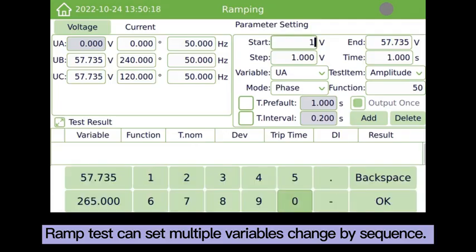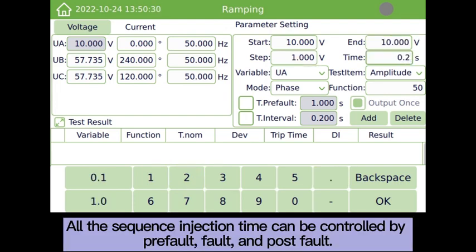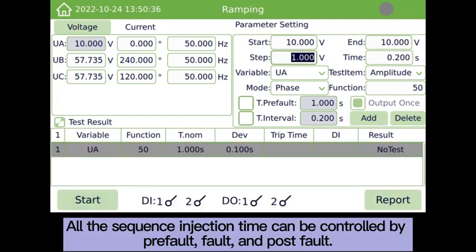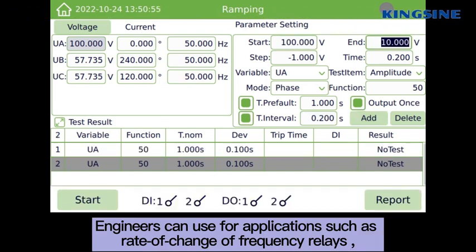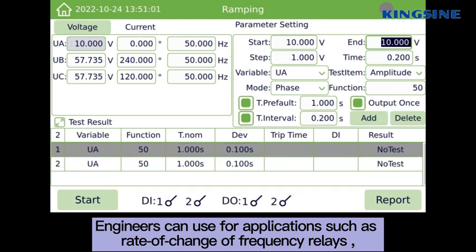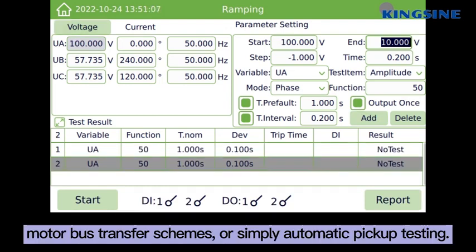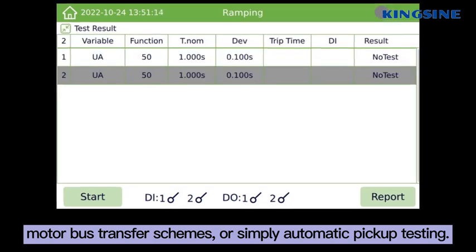Ramp test can set multiple variables to change by sequence. All the sequence injection time can be controlled by pre-fault, fault, and post-fault. Engineers can use it for applications such as rate of change of frequency relays, motor bus transfer schemes, or simply automatic pickup testing.